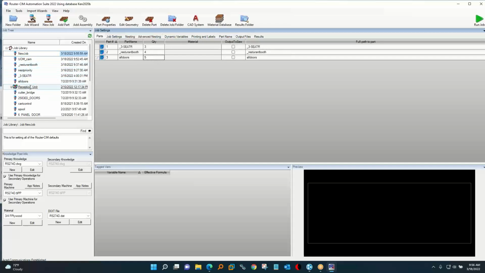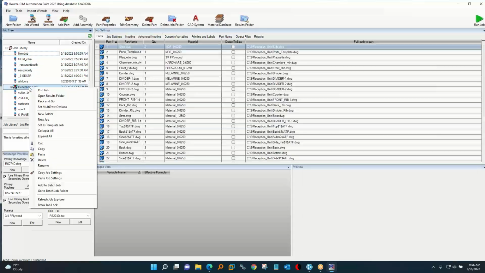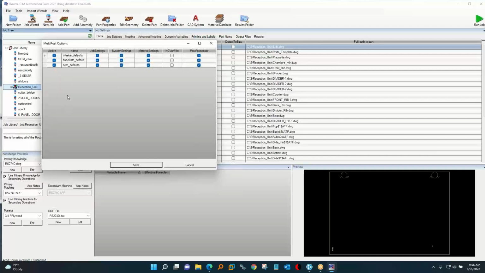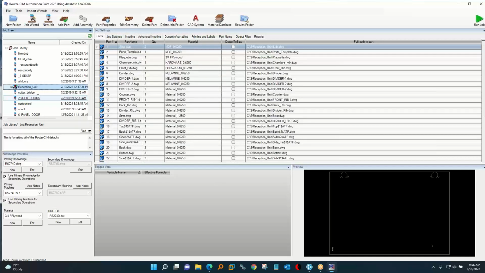And you can take a job and you can use what's called multi-post. And here it lets you pick different machines that you want to output to. And you can have this one job output to several routers or several NC code controllers, or several controls at once. So if you have multiple machines in your shop, you can have the job output to multiple machines.